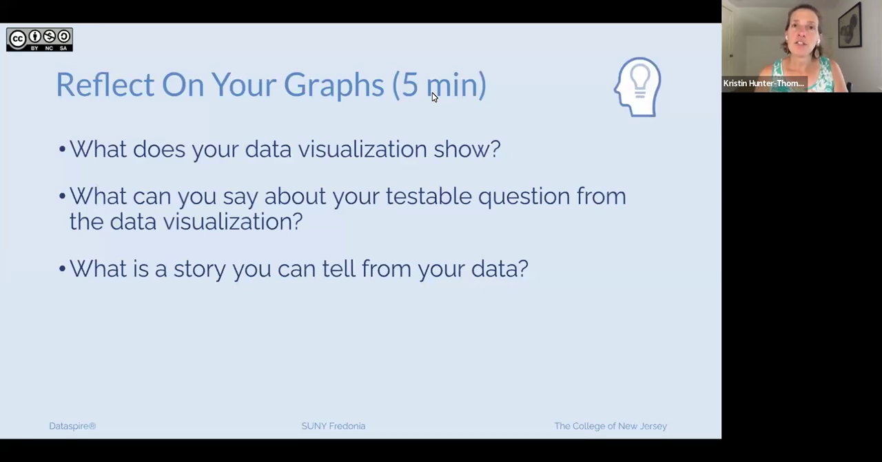Great. So you've made a graph. Now it's time again to do this gut check, reflect a bit on what you made. What does your data visualization show? What are you actually trying to show from your visualization? Recognizing that it's an initial exploratory data visualization. It's not winning any awards. It can be messy. The messier, the better, within reason. What can you say about your testable question from your data visualization? Did you get excited about something and go off in a different direction? That's awesome, by the way.